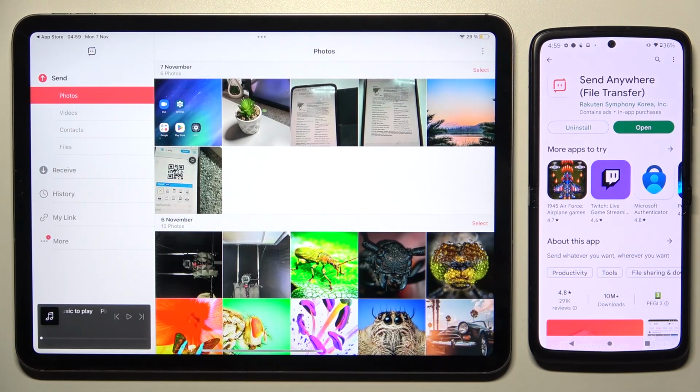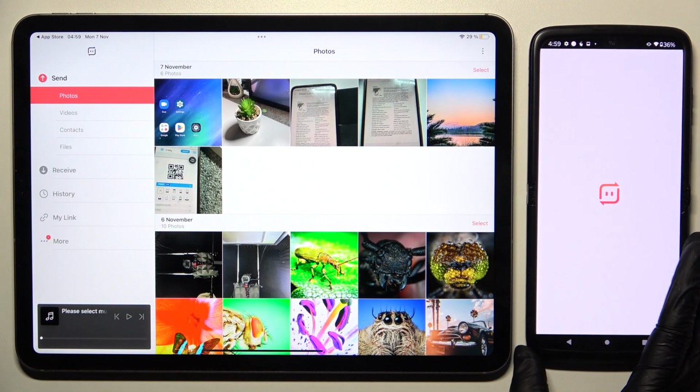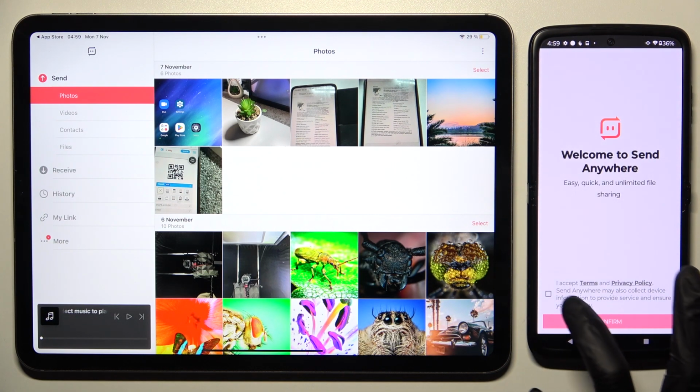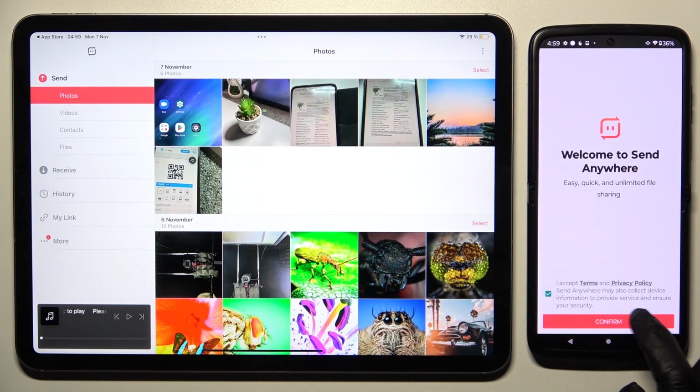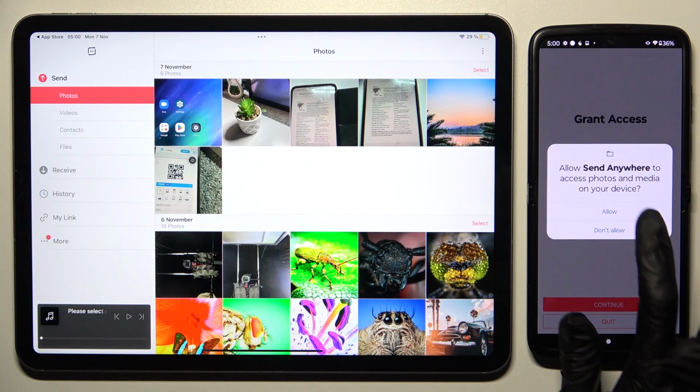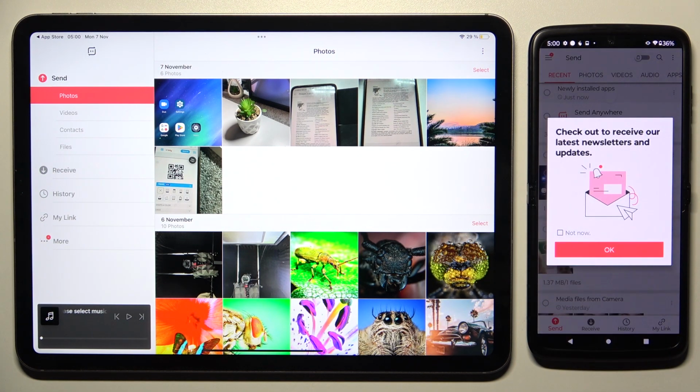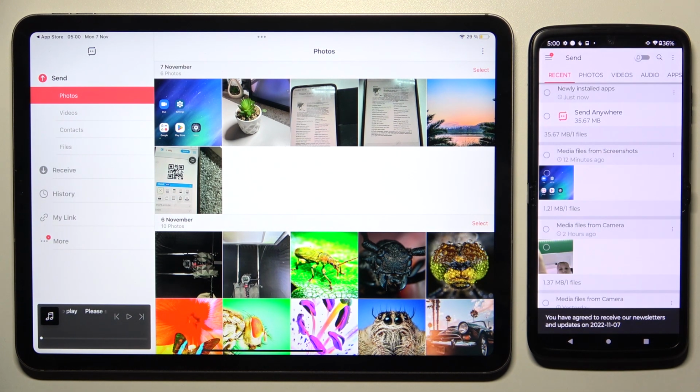Then OK. Now you need to open your app on an Android as well. But this time click on I accept, confirm, continue, and allow. Then tap on Not Now in this pop-up if you wish to, and choose OK.